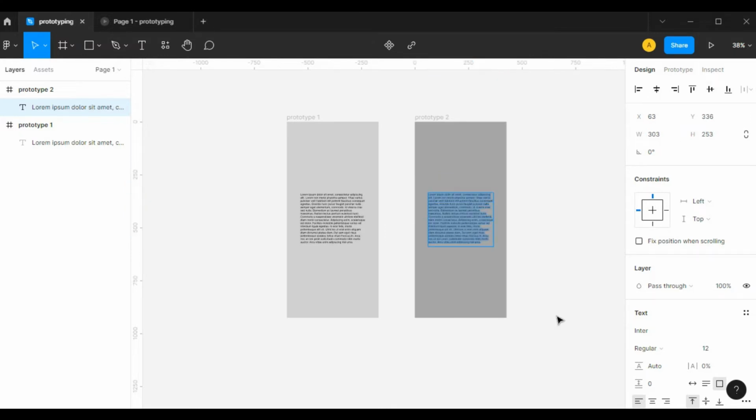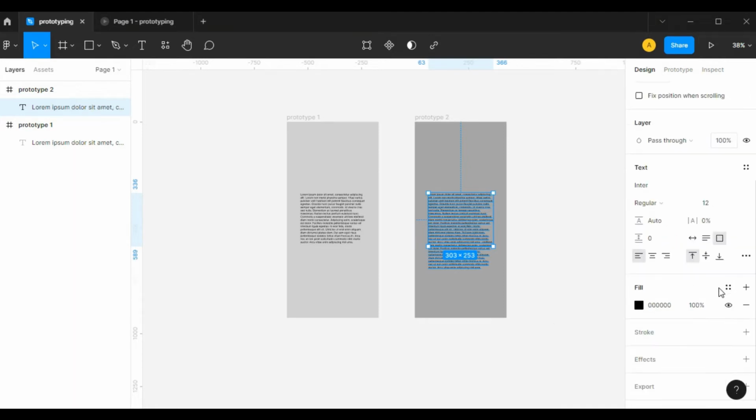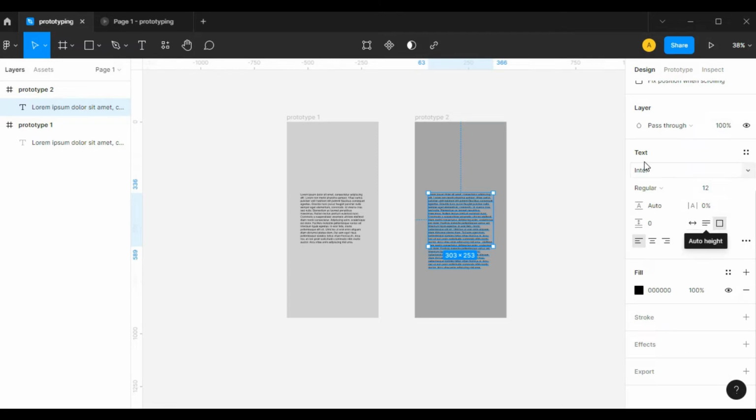And to show you a little bit differently, I'll increase the size, and you can also adjust this container size by going to the text option and clicking on auto height.